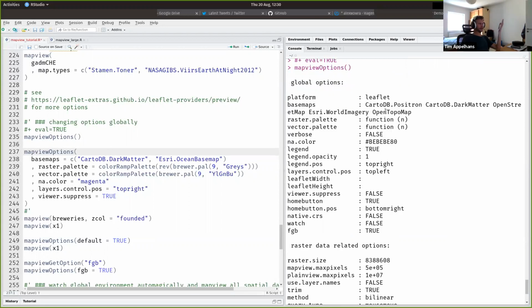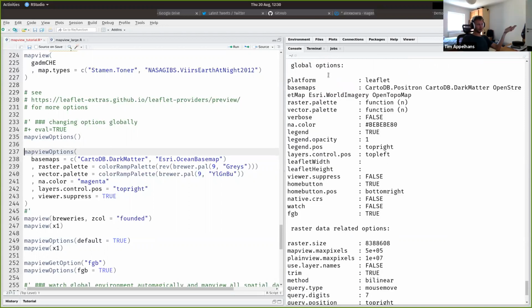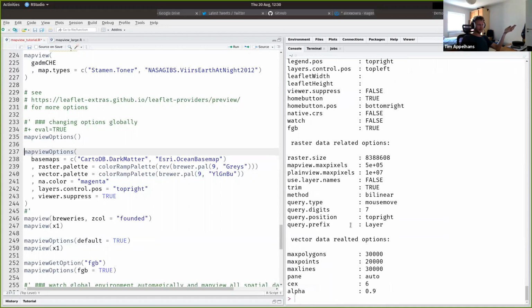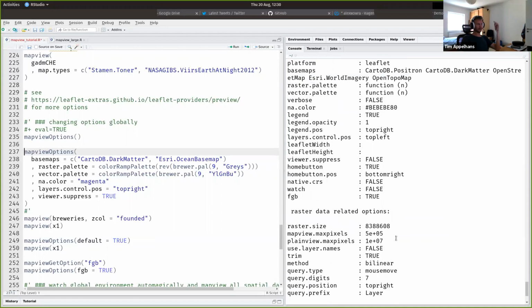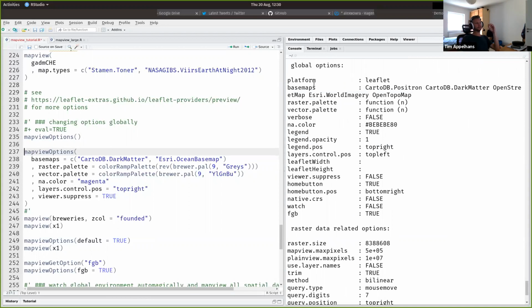These are divided into 3 groups: global options, raster data related options, and vector data related options. For the global options, you can set the platform. Now, mapview supports 3 different platforms these days. The default is Leaflet, but you also have leafgl, which we will see this afternoon.